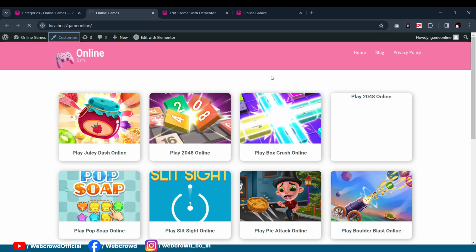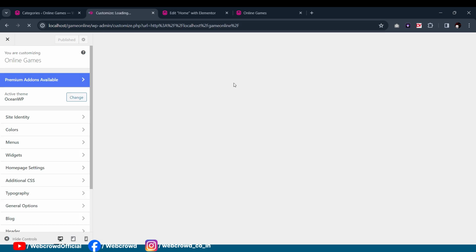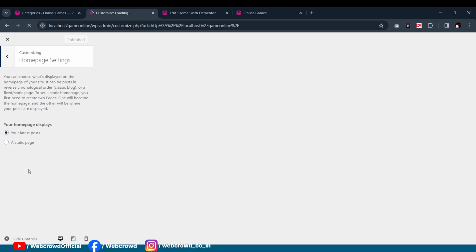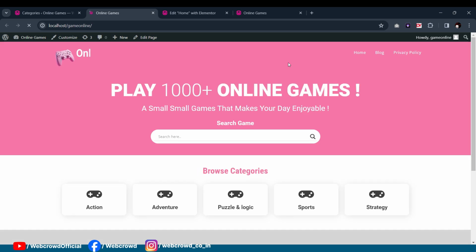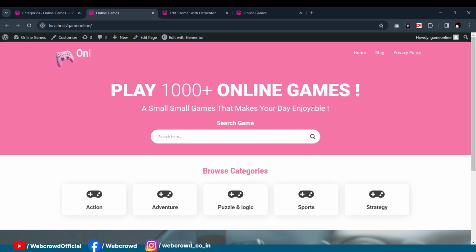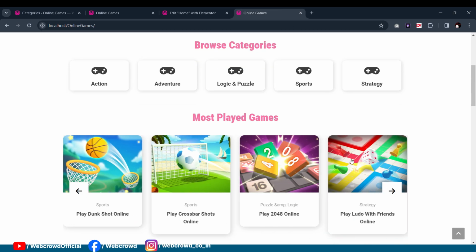We just have to set our home page as a static page. Okay, and under this home page settings, here we have to select a static page and select the home page as a home and just publish it. Just close the tab and again open your website. So all the posts are gone. In the next step we will design this kind of slider.